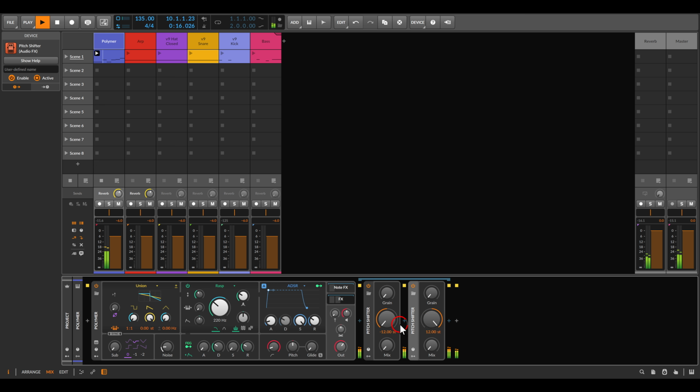Right, so in this case it's minus 12 semitones, so an octave down, and then an octave up. Right, then mix all the way up on both of them. Right, and you can hear there is no change in pitch since they cancel one another, right? They go down and up by the same amount, but we still have this granular effect, right? And we can play with it with the grain size.